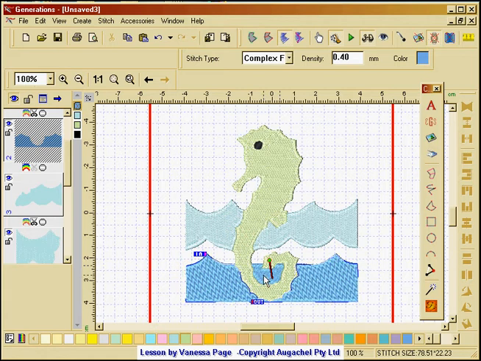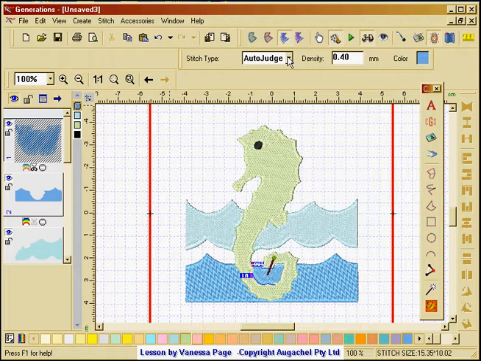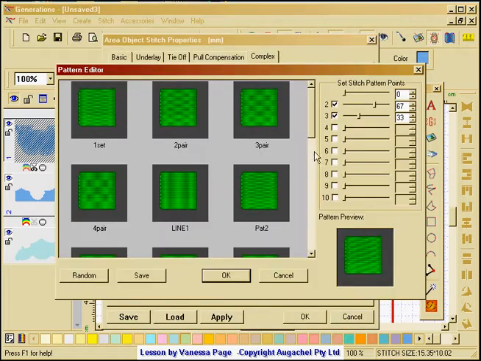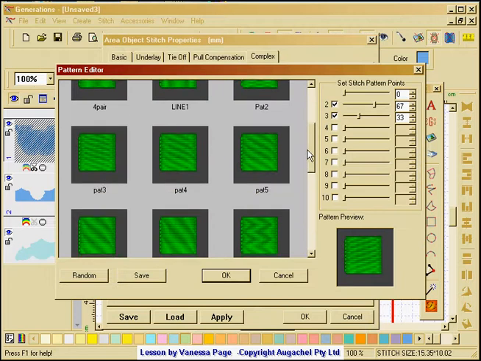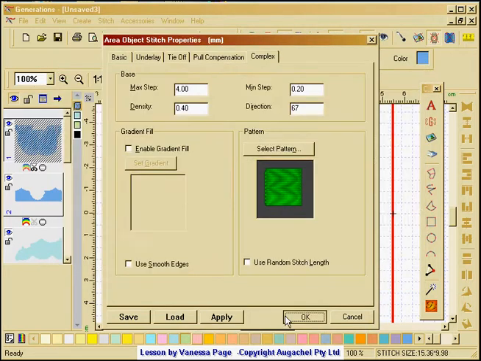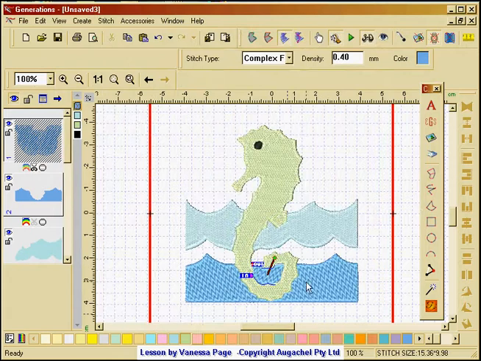Now I didn't do that area in here, so I can select it again, change that to complex, hit my space bar, go to complex and select the same design again. OK, apply. And now we've actually got the whole lot. You can actually change that if you want to.